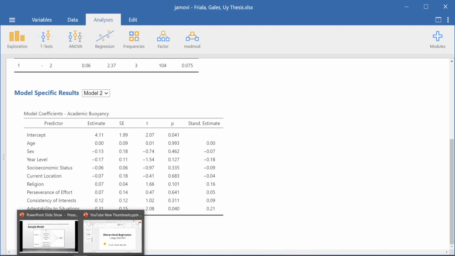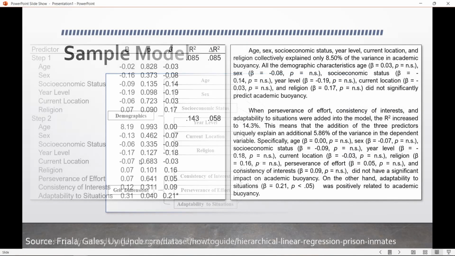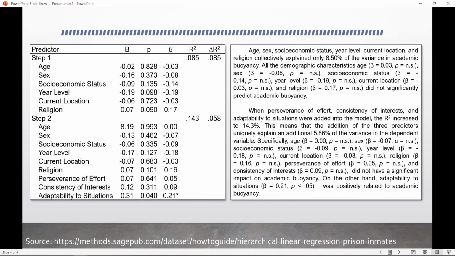Let me go back to the presentation. Yan, for our last slide, as you can see, no, what I did using Excel is that I copy and pasted the table in Jamovi to Excel to create a single table containing both step 1 and 2. Ganyan kasi sa publication format, no? Pinagsasama na yung step 1 tsaka step 2.